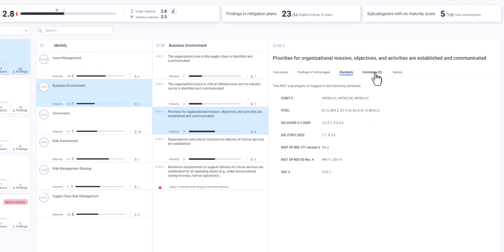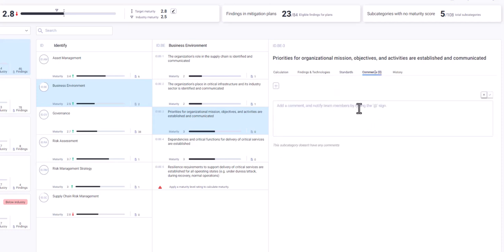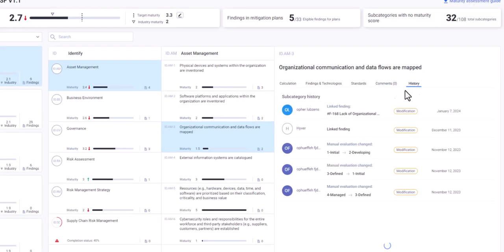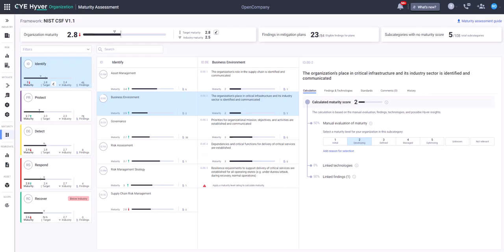Add comments about this subcategory evaluation. Use the email symbol to mention another Hyver member who will receive an email with a link to the comment. The History tab shows a record of changes made to the subcategory. On the top of the screen, we have the number of findings in mitigation plans linked to the maturity out of all the findings that are eligible to be added to mitigation plans. On the top right are the number of subcategories with no score out of the total number of subcategories.